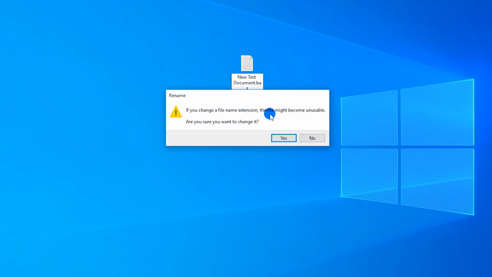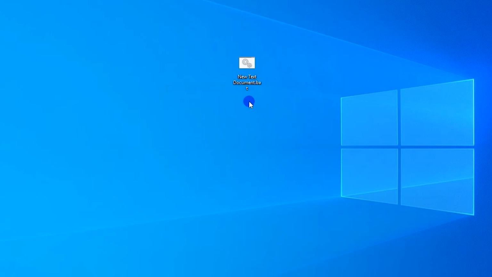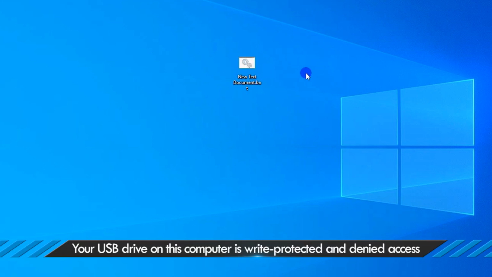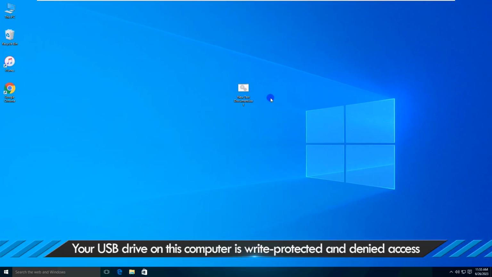Okay, a warning box comes. Click Yes to confirm. Now your USB drive on this computer is write protected and denied access.